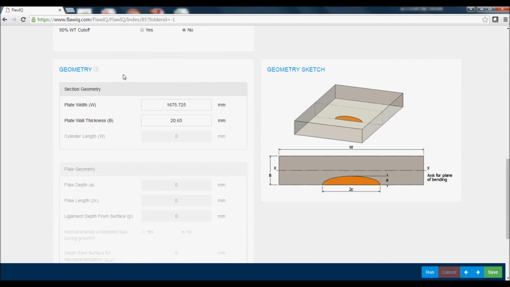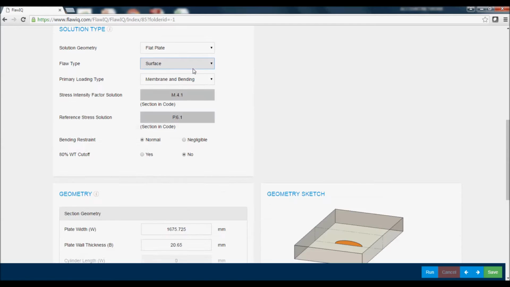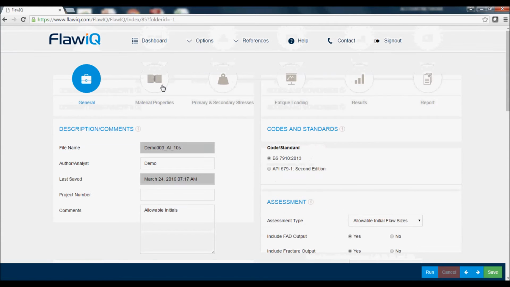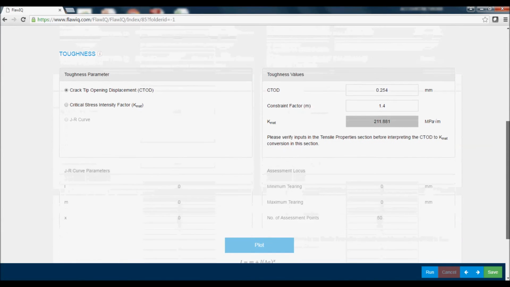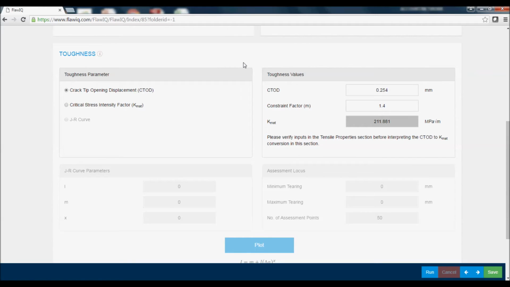Input the geometry in the Geometry section, and then move on to the Materials Property tab. On the Material Properties tab, you input all of the pertinent information: yield and tensile strength, choose which type of failure assessment diagram you would like, which can be generic or material specific, and toughness properties. For the demonstration, I have chosen crack tip opening displacement, CTOD, and entered a value of 0.254.